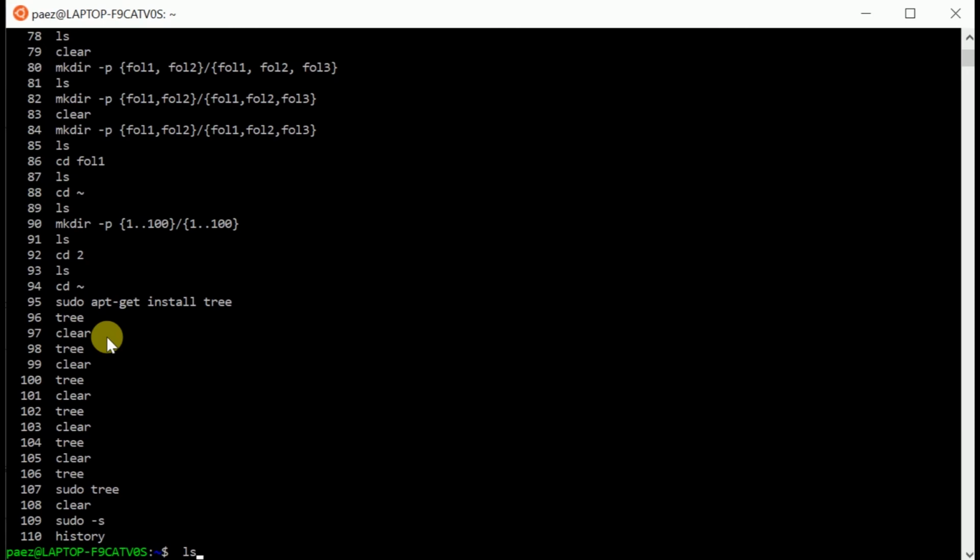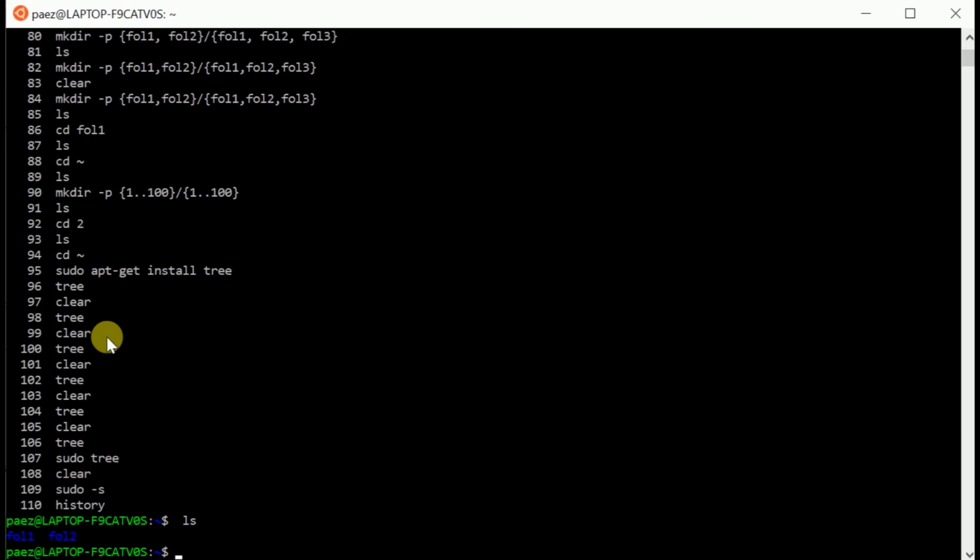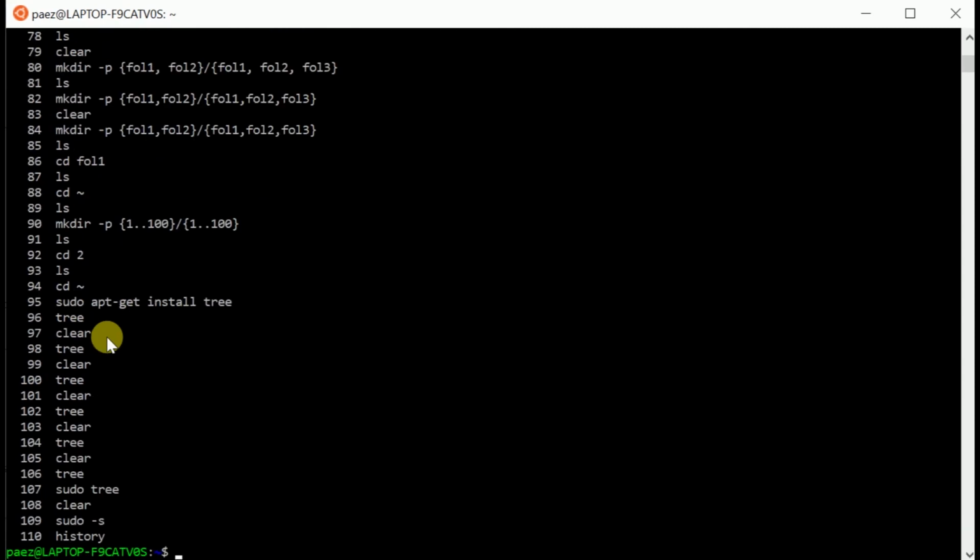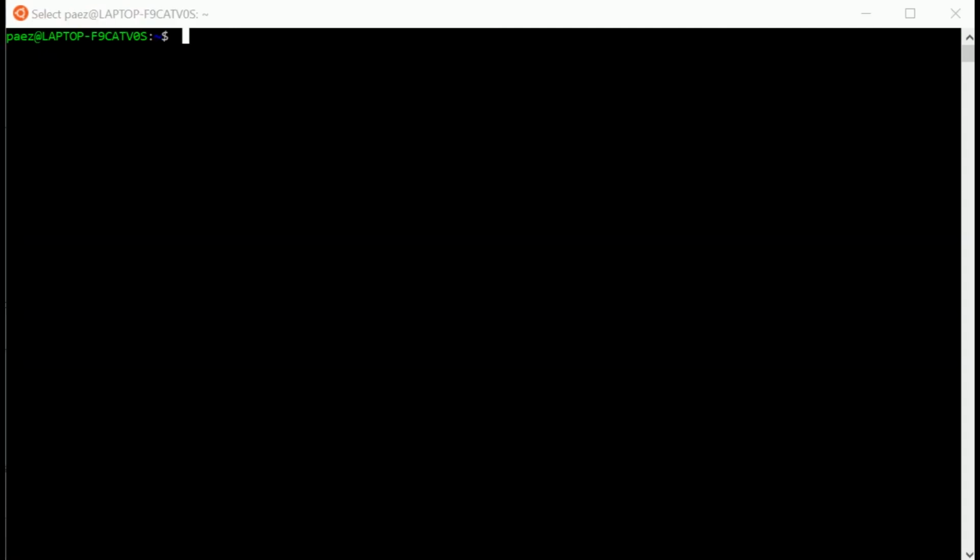So I'm typing in space ls, and right now it will execute ls. Now if I go to history, you can see that ls is not there in the history. You just have to use the space bar and it will not show up in the history. Now go wild.